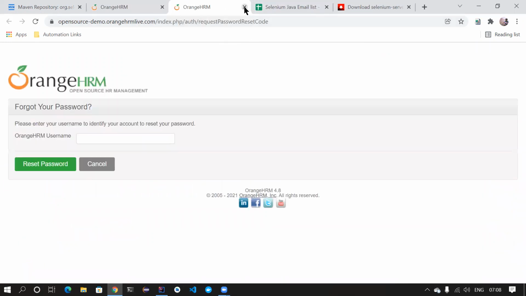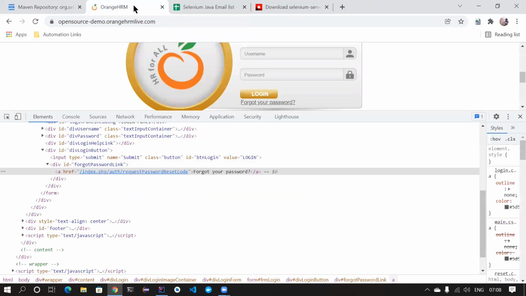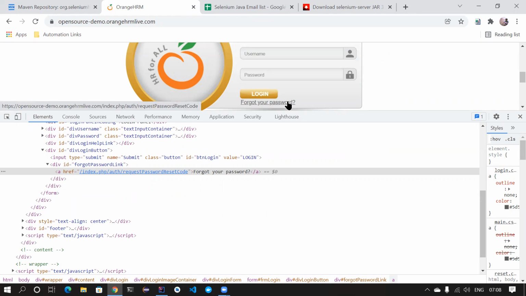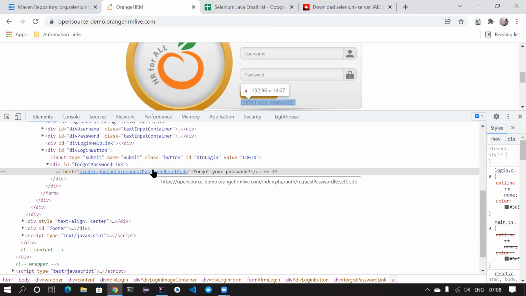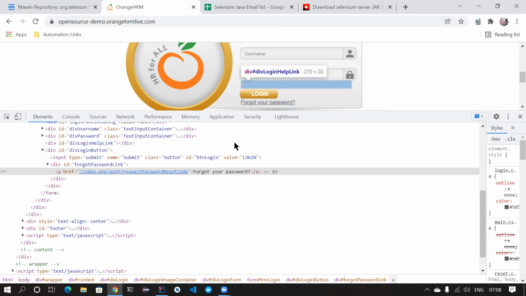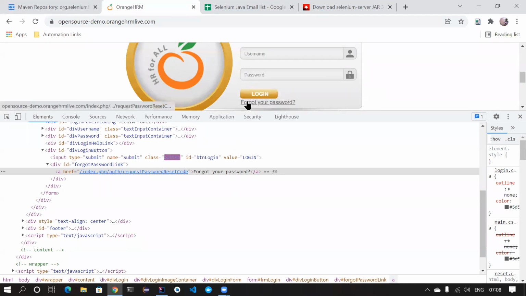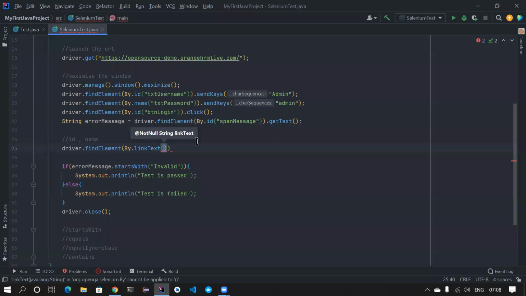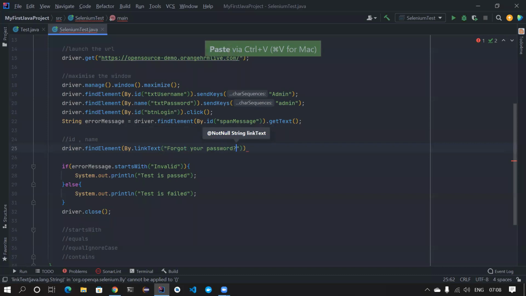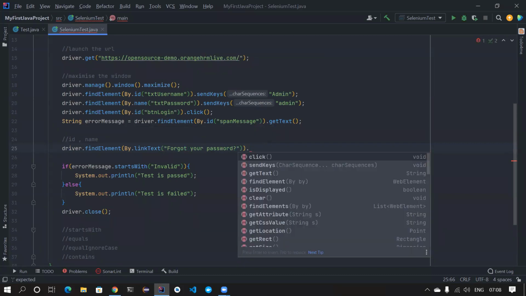So if I click on this, it's actually taking you here. Okay. So if I give this as a text here, people might get confused. So the text is this, and underneath, the URL that it will navigate to is request password reset code auth or whatever. So now the link text is "Forgot your password?" So I can copy this. This is the link text, right? So I can copy this and I can try to find this and dot click.